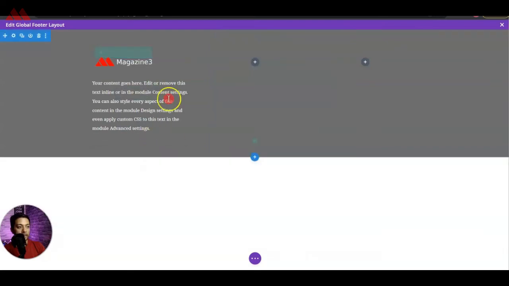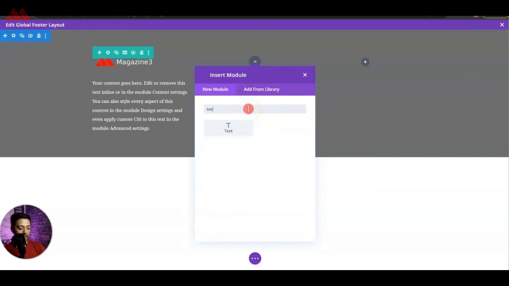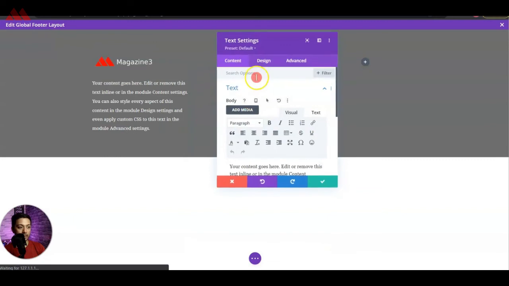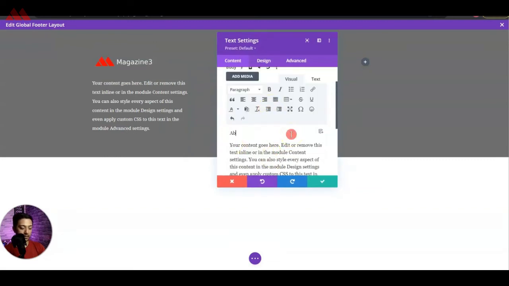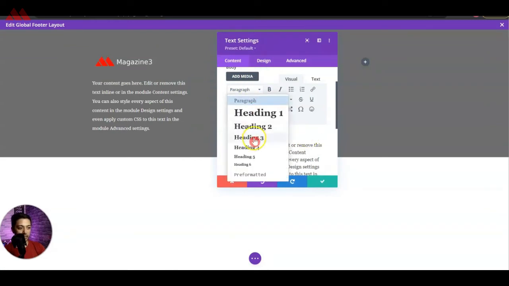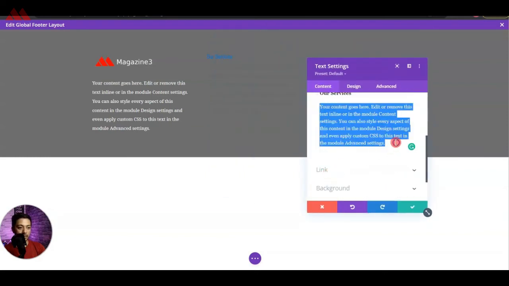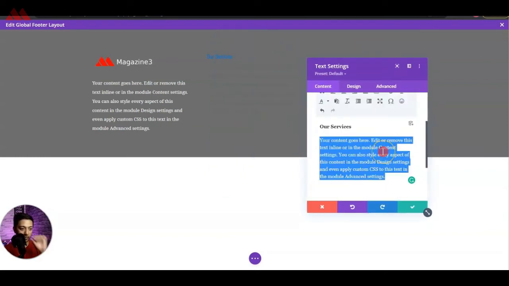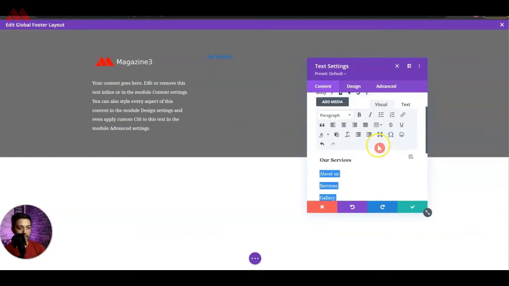Let's save this. And now in the second column, maybe we can add some text and our services. So we can add text block again. And here first we will add a heading. We will select this text and turn that into maybe H4. And after this, maybe we can add some list bullet points. And we can turn all this text into some list.